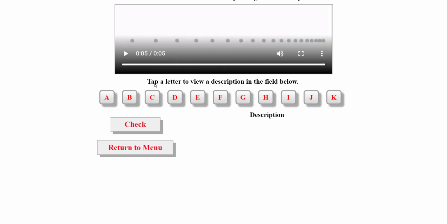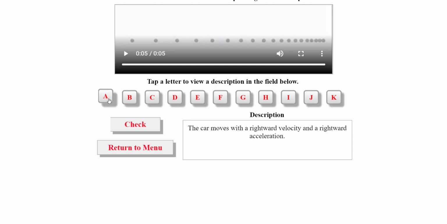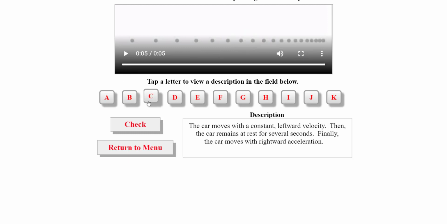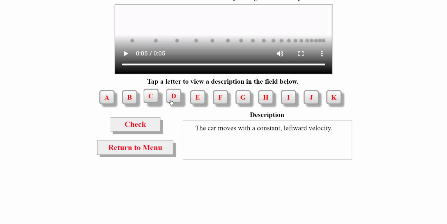Each of these says tap a letter to view a description. Let's click A and see what it says. Let's see if this verbal description matches the short video of the motion here. It says the car moves with a rightward velocity and a rightward acceleration. Well, that's going to the left, so I know that's not going to be it. So you would click on each of these descriptions to see which one works.